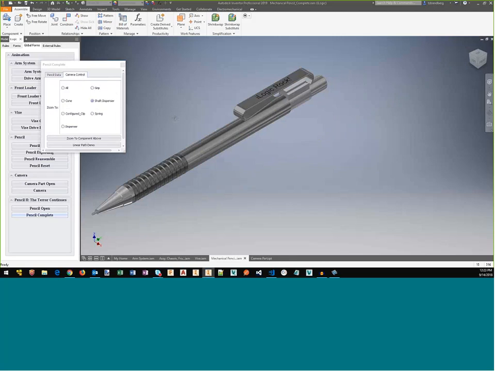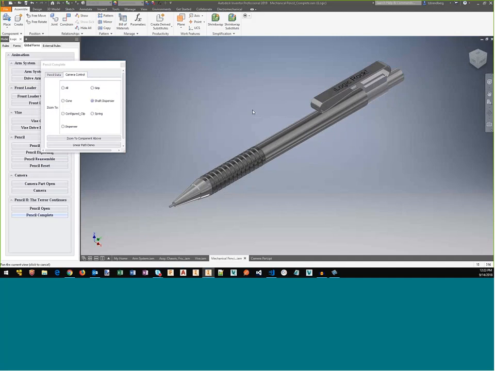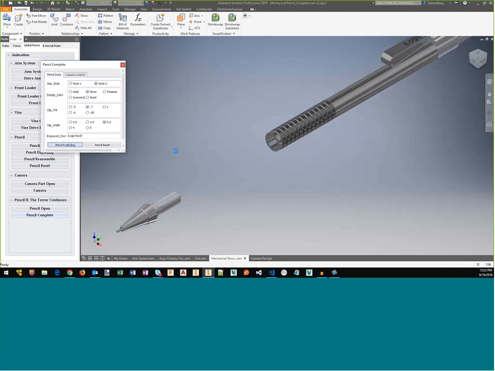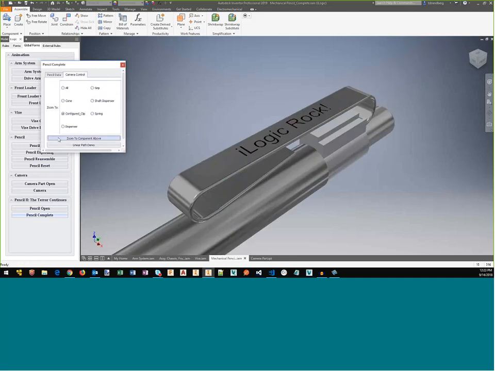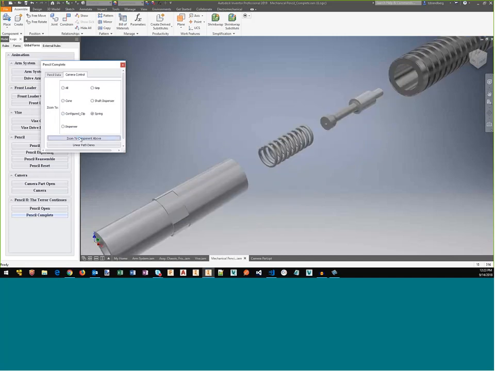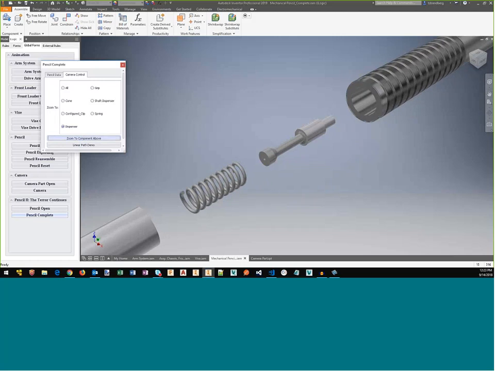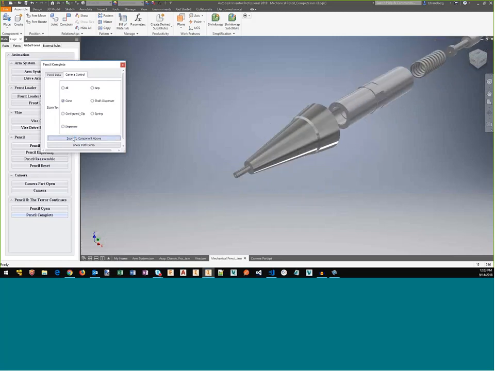And we also have control over being able to view specific model objects. I need to explode this first, so we'll run through the explode again. And then let's say I want to zoom into the clip. So boom, there's the clip. I want to look at the spring. Zoom, there's the spring. There's the dispenser. There's the cone.